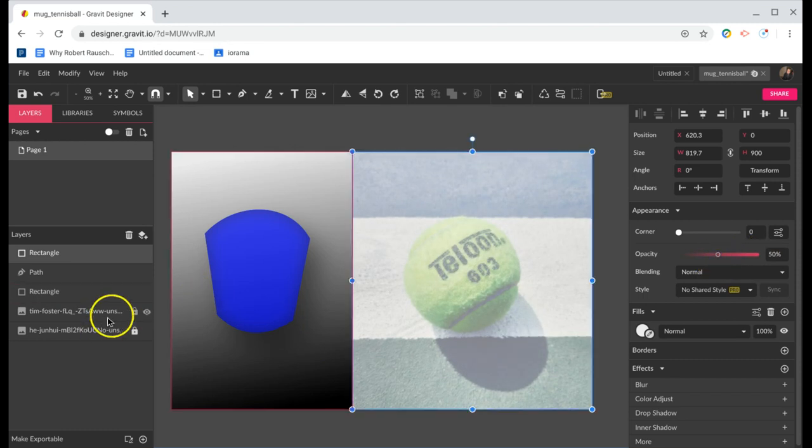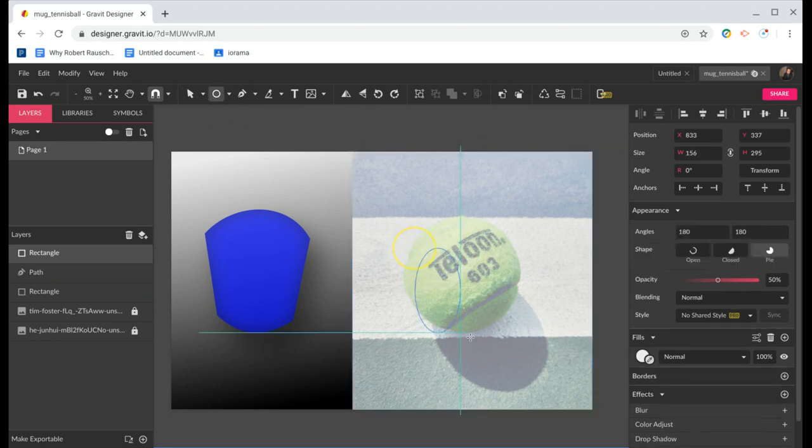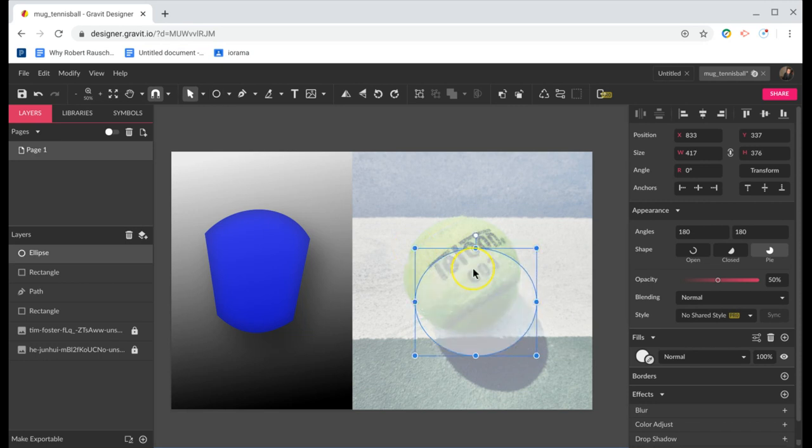So let's bring down the opacity of it, and let's make an ellipse over it. We can go up here to this drop-down menu if we want, or I can just hit E on the keyboard to make my ellipse. I want to make the same shape as the tennis ball, so I want to move it over on top of it. It's not exactly the perfect size for it, so I'll adjust it, pull it in a little bit, bring that up a little bit, and that's pretty close.